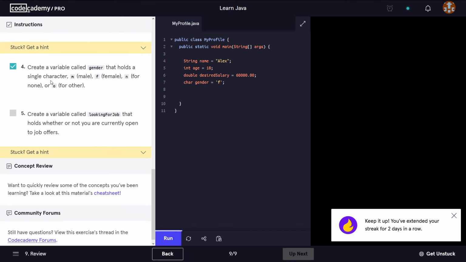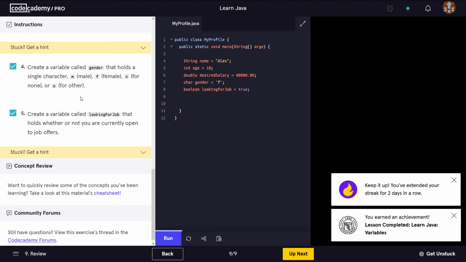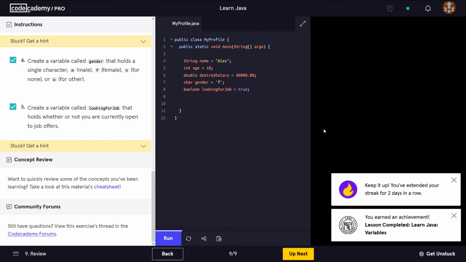So far, so good. Instruction number 5 says create a variable called looking for job that holds whether or not you're currently open to job offers. And because this is either true or false, we're gonna give this the data type of boolean. Looking for job equals true. Okay, we're gonna run this as well, and that is the end of our lesson on variables. Okay.